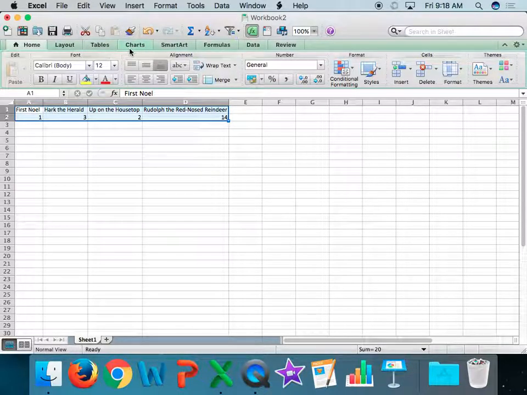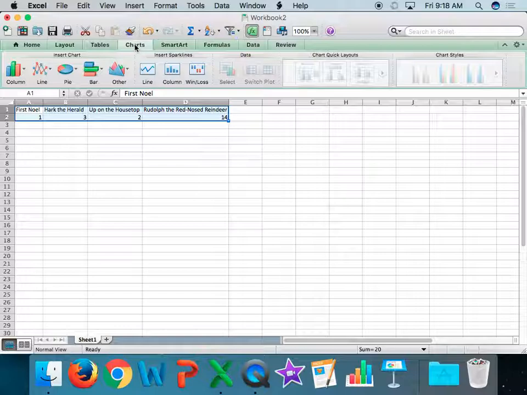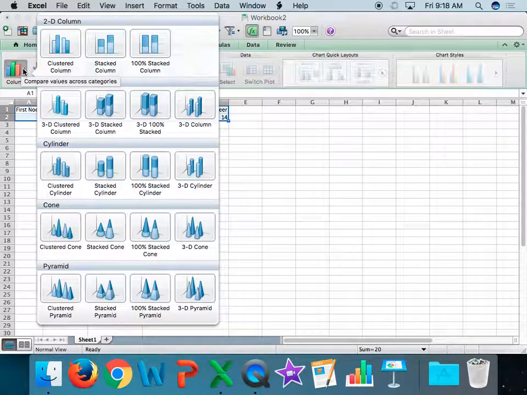Then, in Excel, graphs are labeled under charts. I don't know why, they just are. So we're going to go to charts right here. You can see there's all types of graphs. We're going to start with a column graph. That's the easiest one. So we're going to click on that.